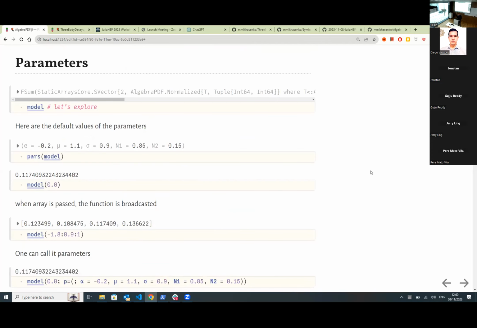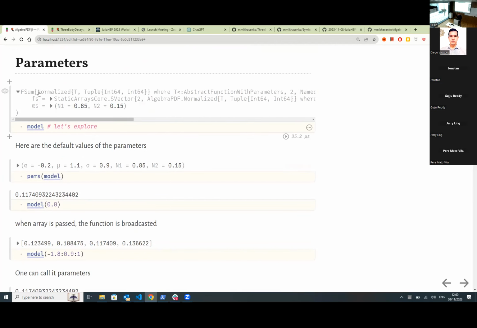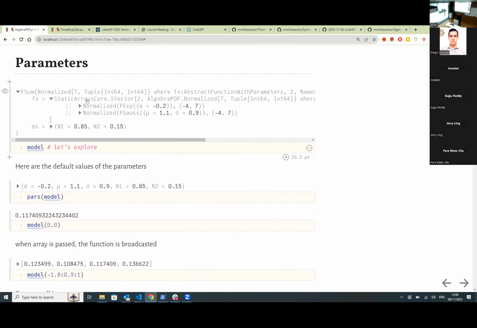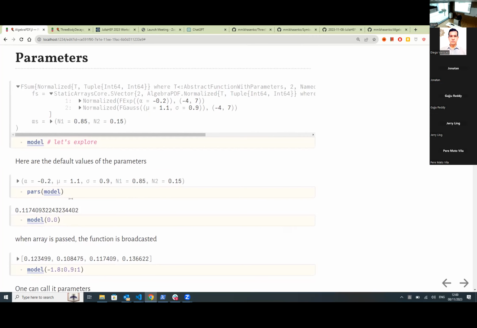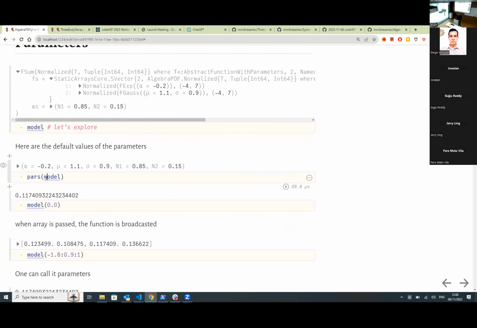Right, fine. Now a little bit of the internals. So let's explore what our model is. Essentially, it's now some object which has a static vector of the components, and then a static vector of weights, normalizations. And then both of the components are normalized functions with the parameters and the ranges, fine. And then you can ask the model what are its parameters, and then you see all of them.